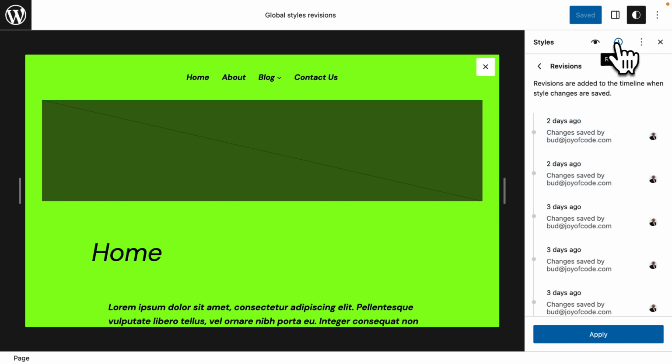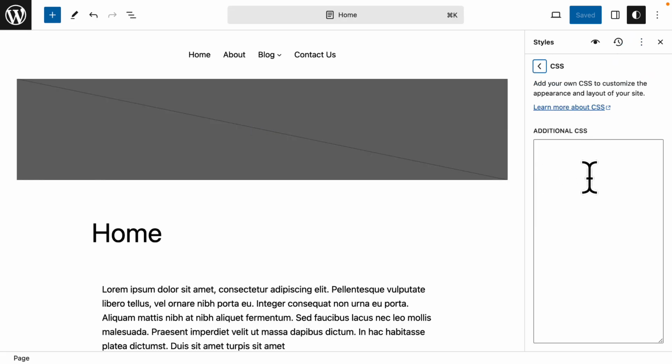Finally, you've got this last one over here, which is the three dots. And that's if you want to add additional CSS. So if you're familiar with the customizer and you put CSS into the customizer, here's where you can now do it in the style section of the site editor.